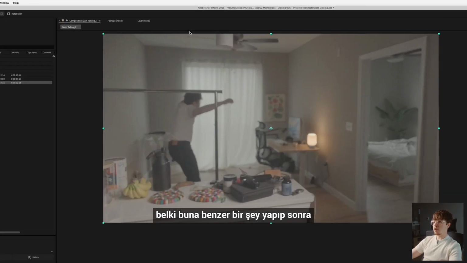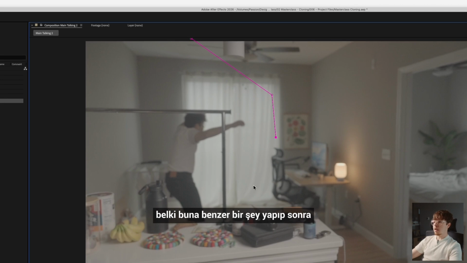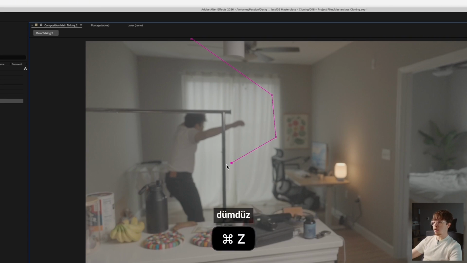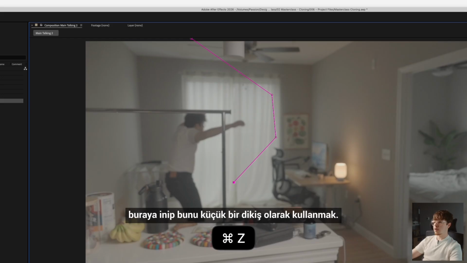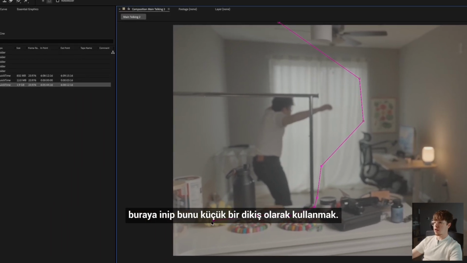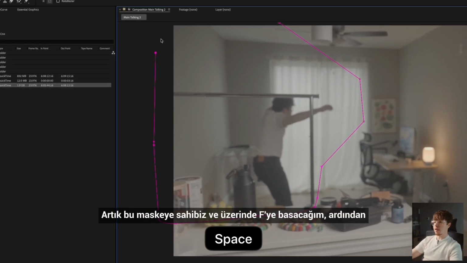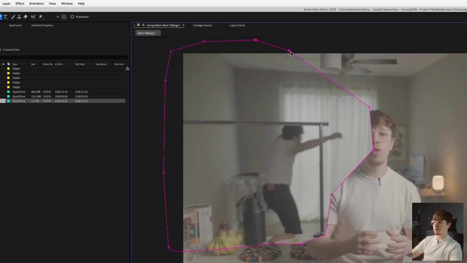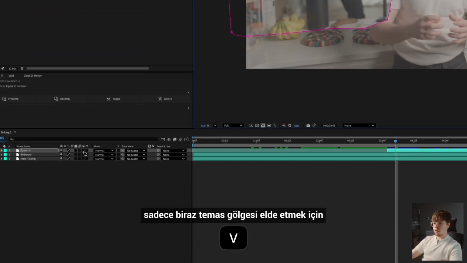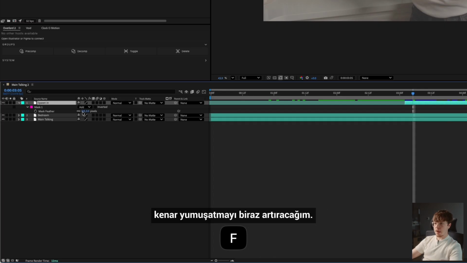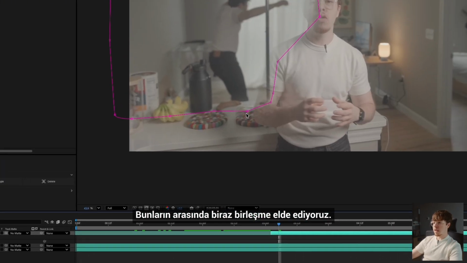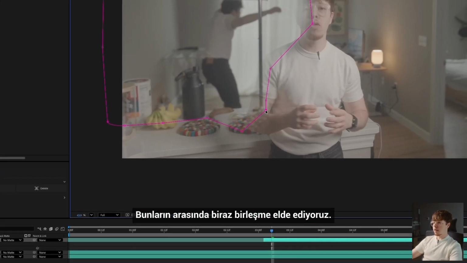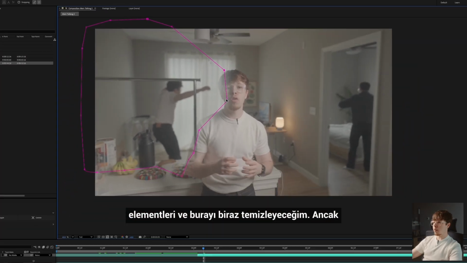So what I can do is I can just draw a little bit of a shape here, and I'm just going to try and hug it as close as possible. Maybe go something like this, and then right across here and use that as a little bit of a seam. So now we have this mask, and I am going to hit F on this, and then I will just increase the feather just a little bit, just to get a little bit of that contact shadow. You get a little bit of blending between these, and I'll just clean this up just a little bit here.